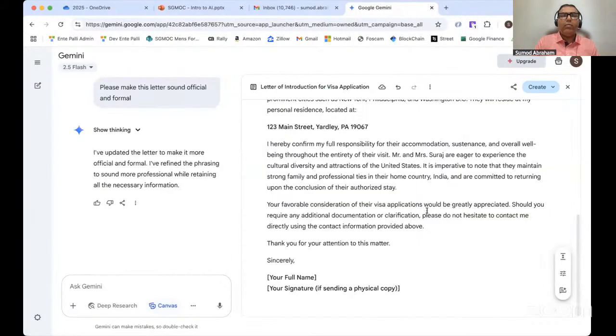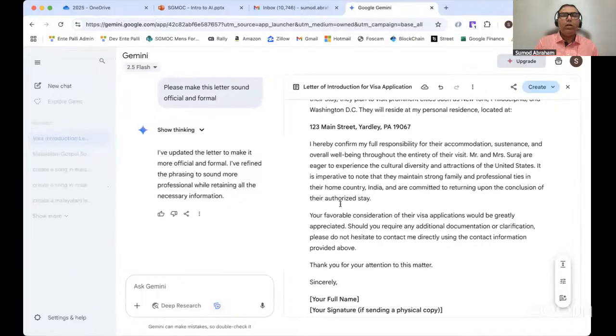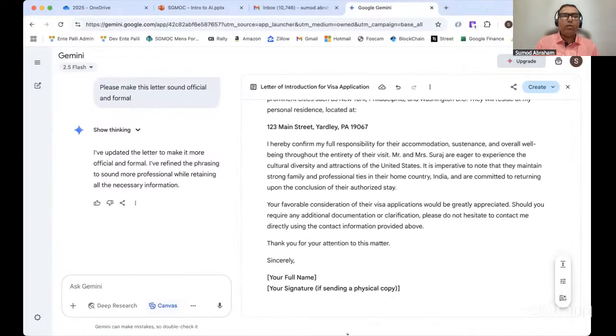So that is the first example of how we can use Gemini, or any AI for that matter, ChatGPT, or other AI assistants like Microsoft's, Grok, even WhatsApp has some of this AI built in. So the concept is the same. You put a prompt, you get an output, and then you can review the output and improve it by adding more prompts. So that is one demo of a simple creation of a letter.